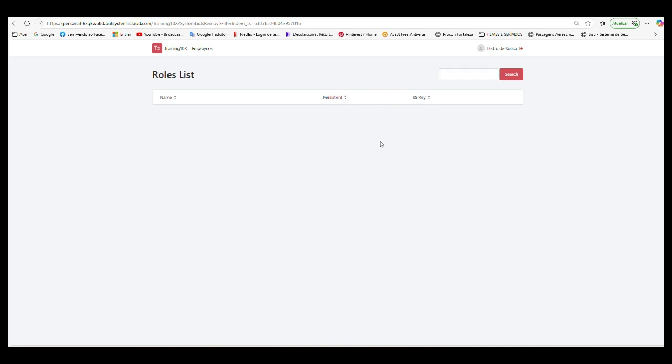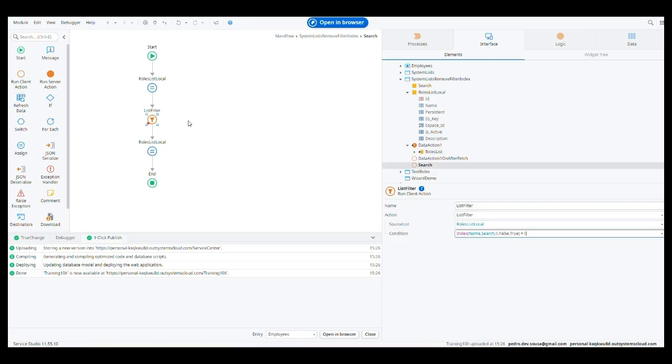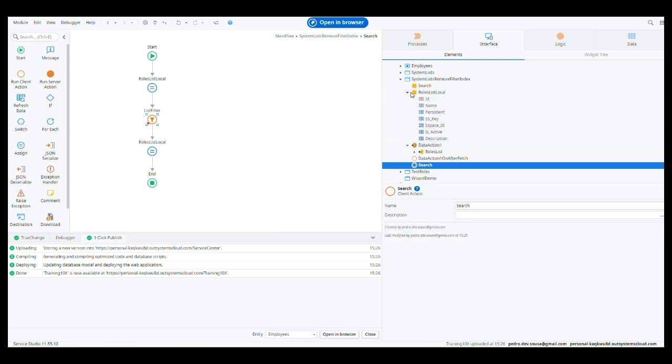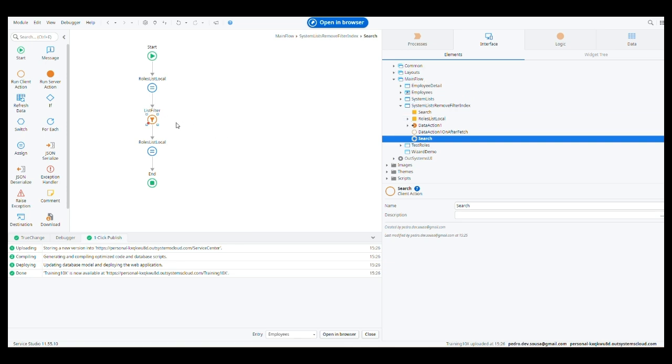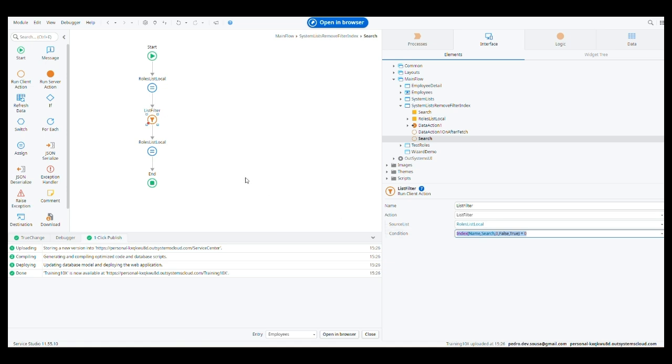Okay, so I hope you liked it. So that's how we're dealing with list filter, and why we need to use index sometimes. It is used in pretty much all cases when we try to filter or search a table. Okay, we do this, and hope you understood, and see you in the next video.